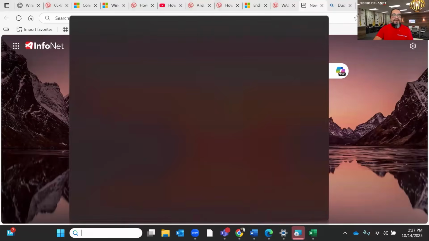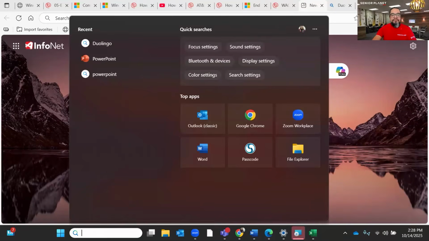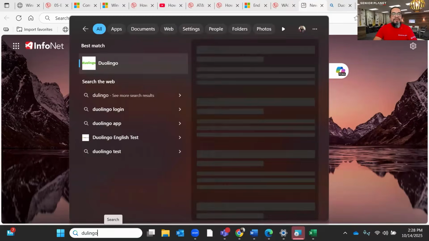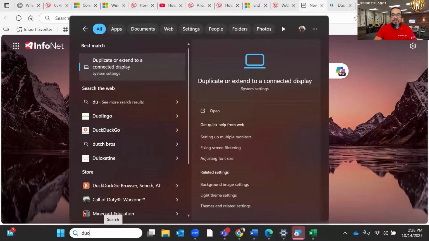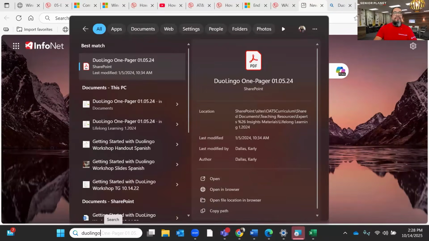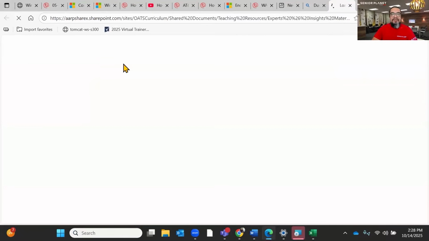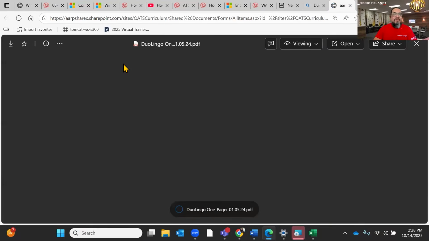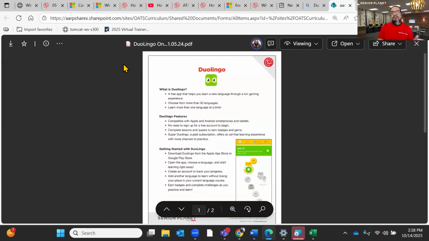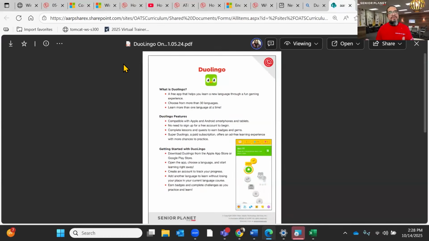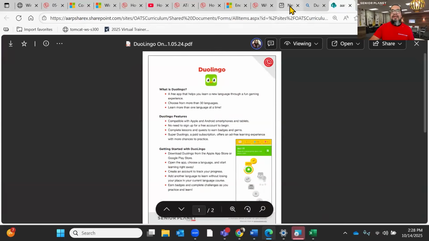If I do a search from my taskbar, again, Duolingo, doing a search this way shows you, well, earlier it showed me the web results at the top and then whatever's on my PC down below. Now it's showing me what I was looking for, actually, this one-page PDF file, which is a handout for our Duolingo class. And so, yeah, you can search for files or folders or apps on your computer using either search bar.